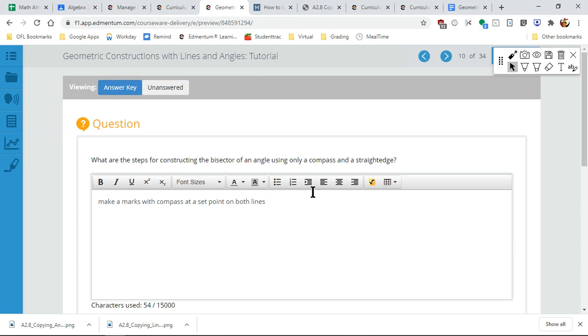And then from those marks, make two intersecting marks. What I mean by intersecting marks is two marks that are crossing each other. And again, if you want to review this back on the YouTube, you can, or you can always just go to the tutorial and look at that again and explain this in your own words and make those two intersecting marks.